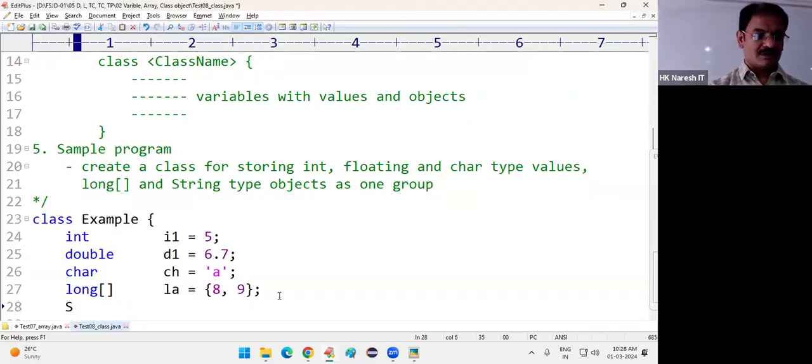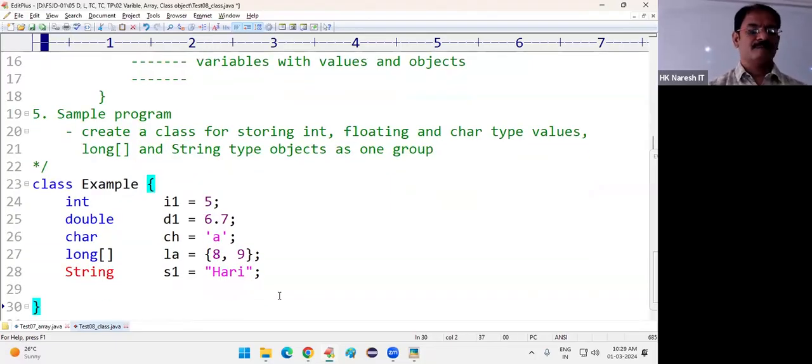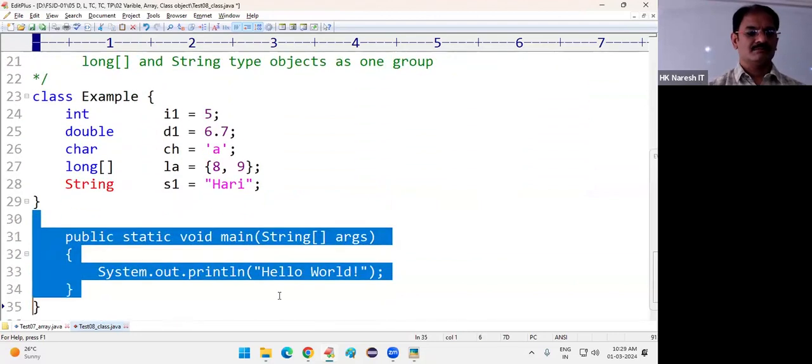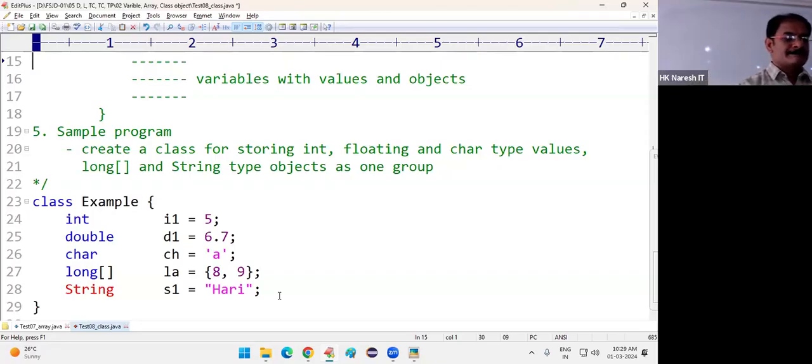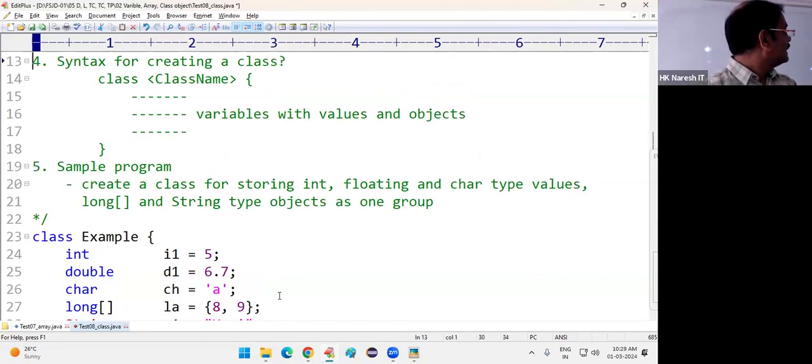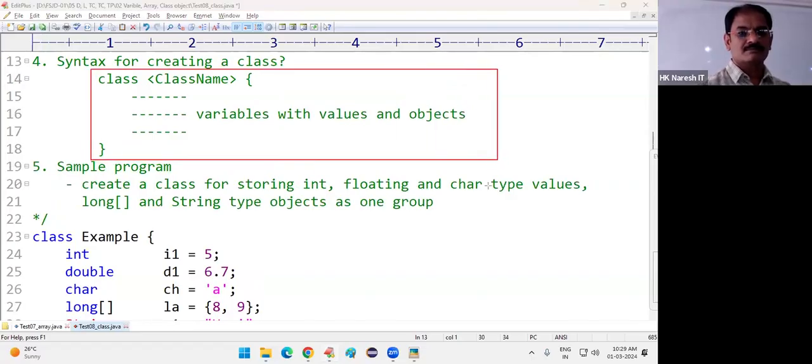Now I want to store string object. String s1 equals to double quotes Hari. Close class. That's all. Did you place the syntax in a box? Always write the code part in a box so that it is easy for you to read and understand.